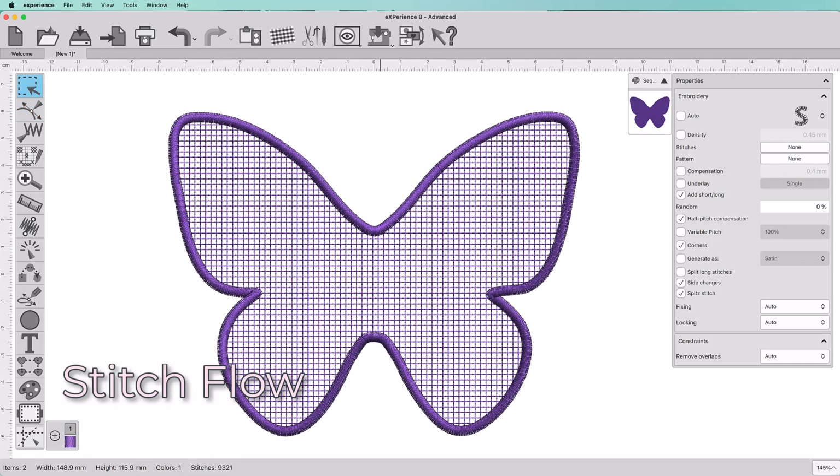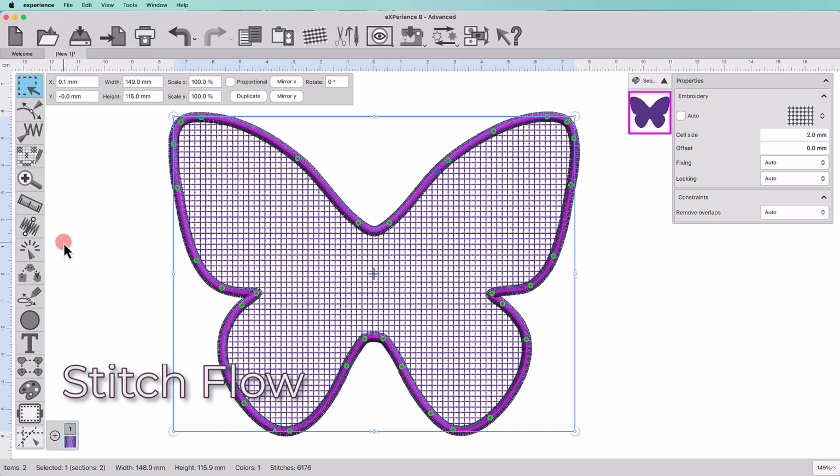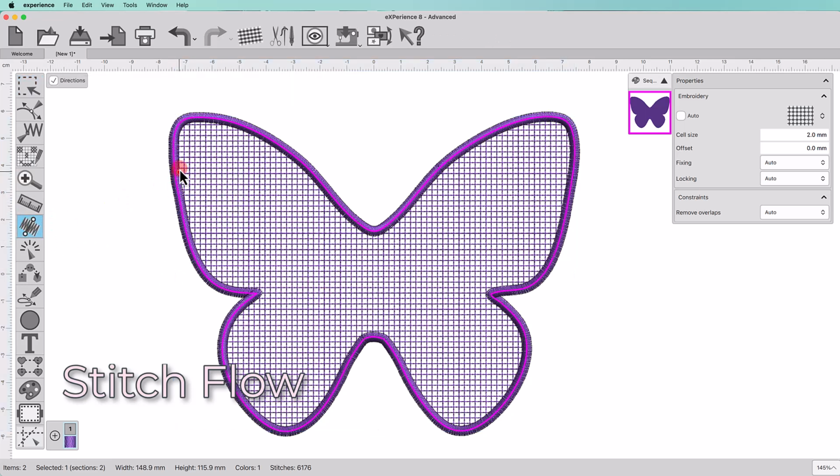To control the angle of the Netfill, use the Stitch Flow tool. With the Netfill object selected, activate Stitch Flow from the toolbar, then click and drag to define the stitch direction.